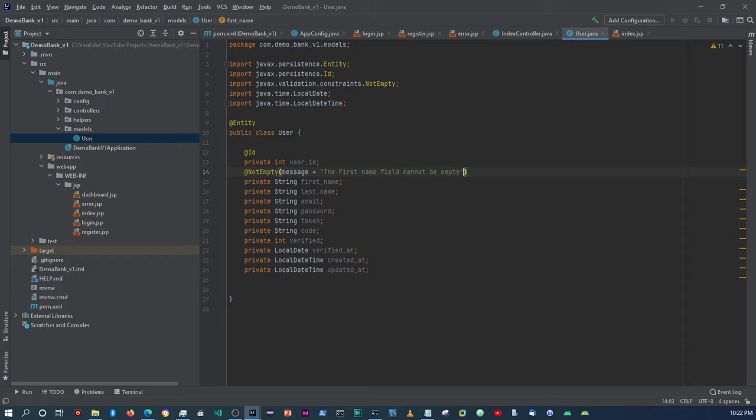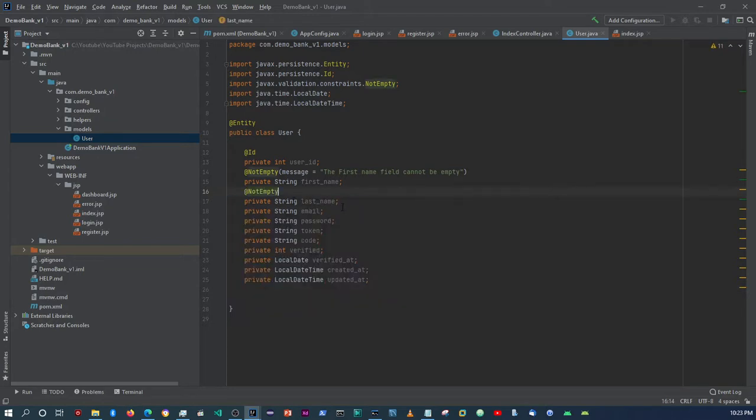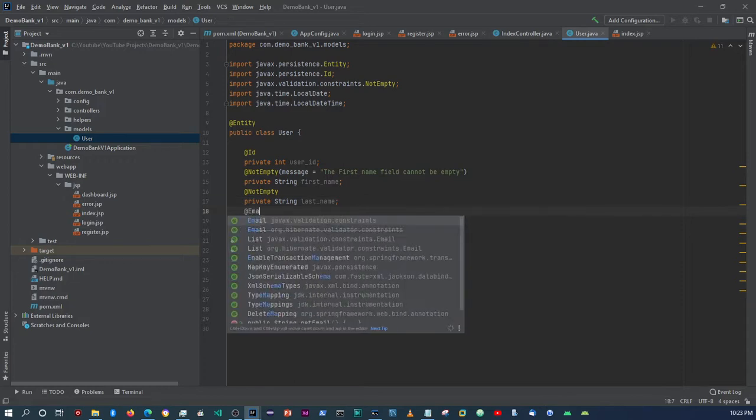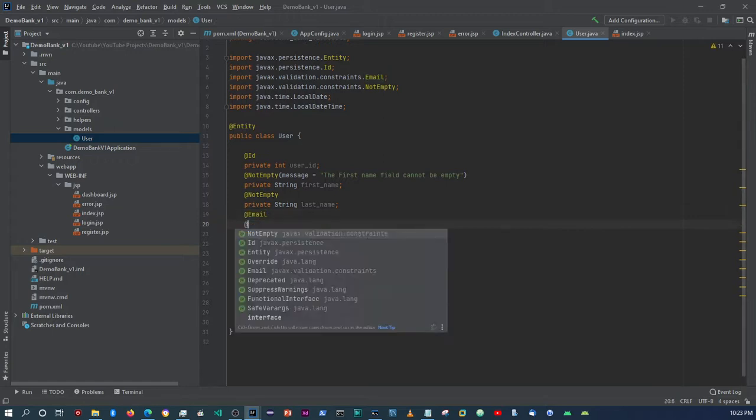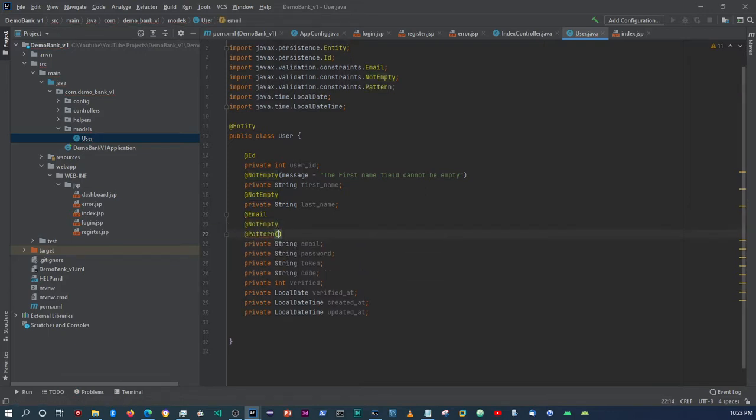Okay, even if you don't set up this message, it will automatically set a message when the user submits the form. It will tell them this field cannot be empty and so forth. All right, but I just wanted to show you that you can set up your own message if you wanted to. So again, I'm going to say NotEmpty, and then this one as well. This one even has an email annotation. We can say NotEmpty now, but there's another pattern that I want to set up here.